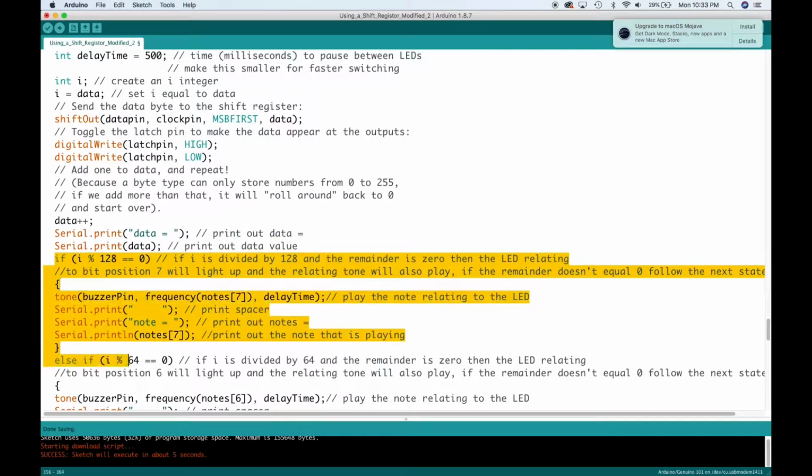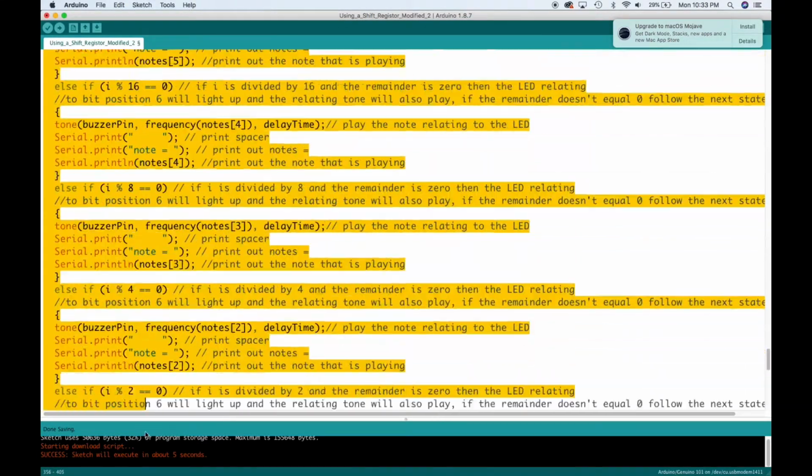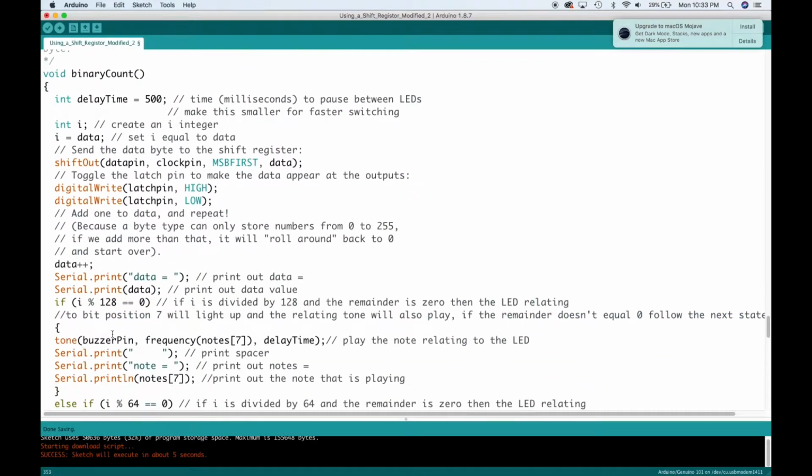And then we're going to use this set of else if and else statements here to figure out what note to play. So this function here says if I is divided by 128, the remainder is 0. So that means that it divides evenly by 128. If it divides evenly by 128, that means that the last LED that is turned on was the LED relating to the bit position that contributes the 128 number to the total number.